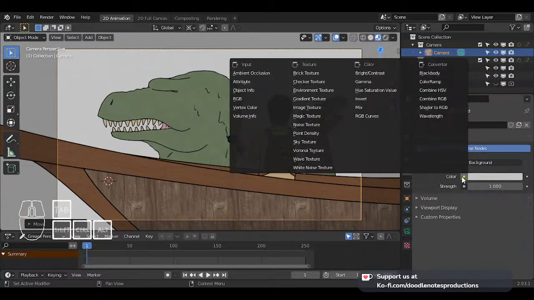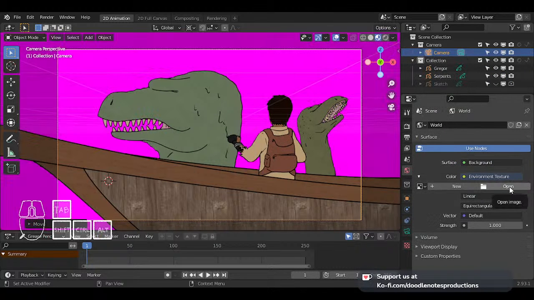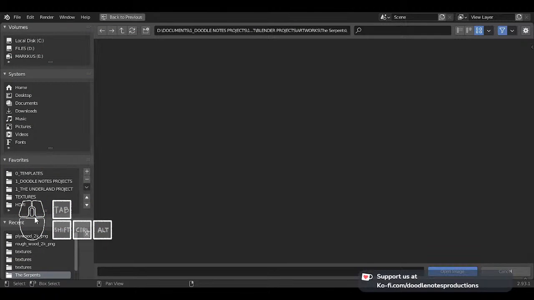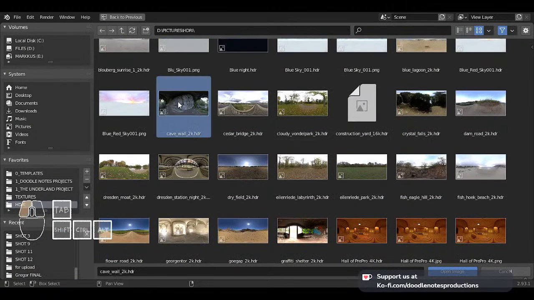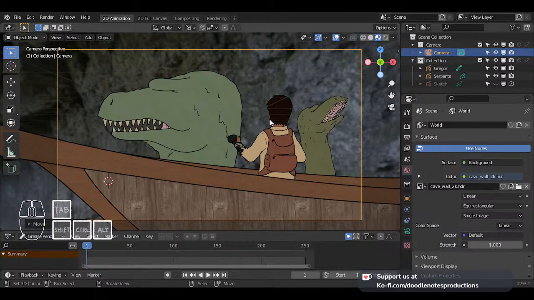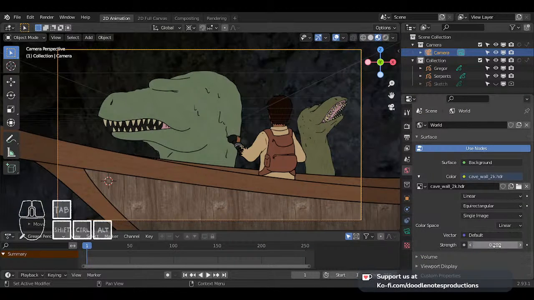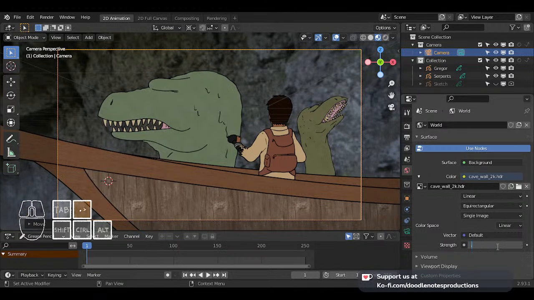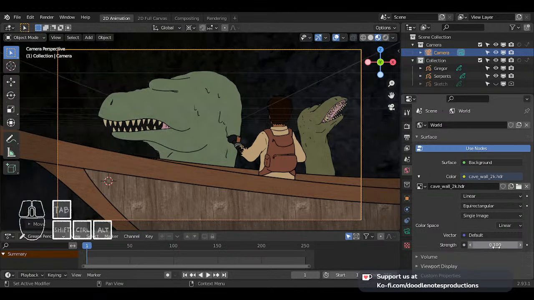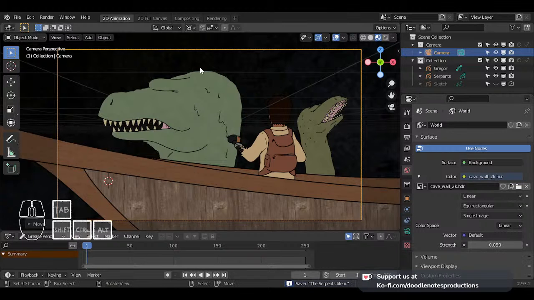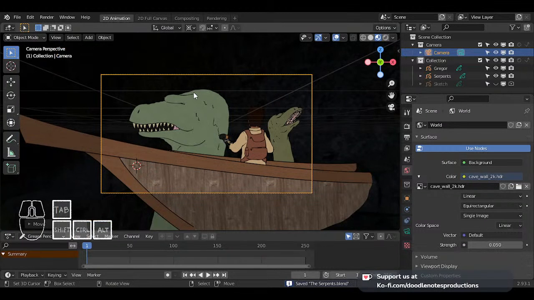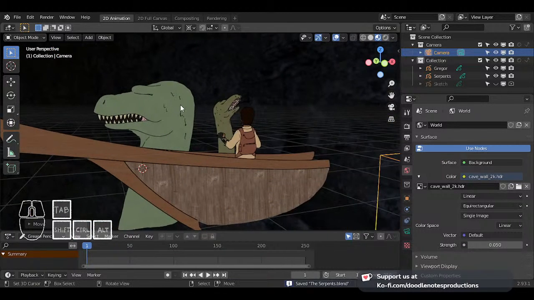I can try to go for like environment texture here for the color of our world, and I'm gonna look for like an HDRI of the cave right here. Let's see how that looks. Yeah, I could probably do something like that and just make it darker. 0.1. And we're gonna be worrying about the lighting on the next part, because next part will be lighting and shading.